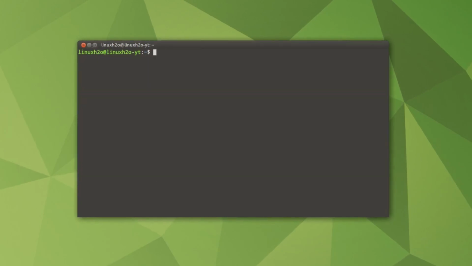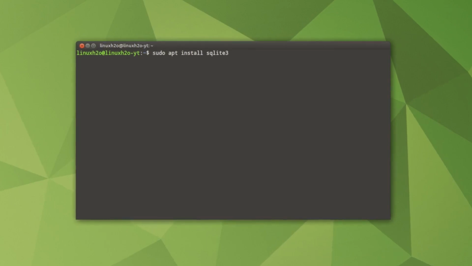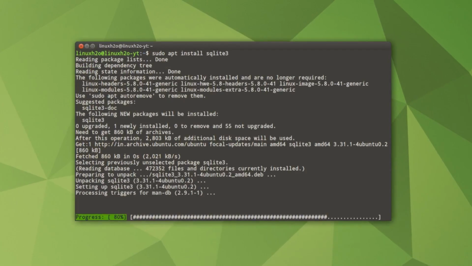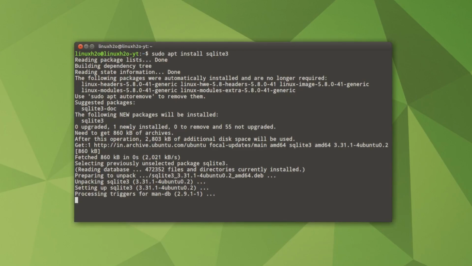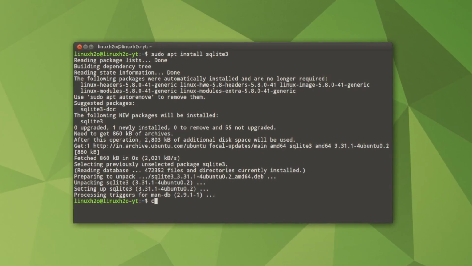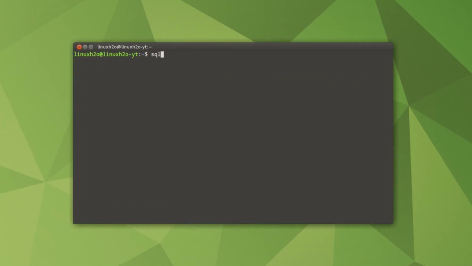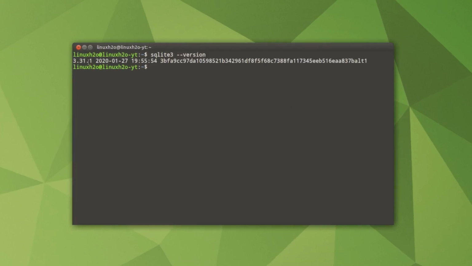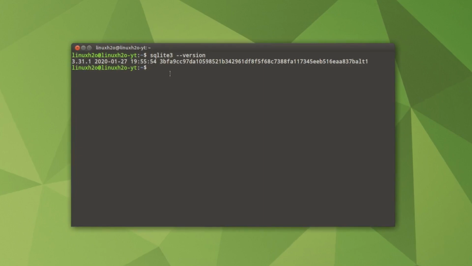Now just execute the installation command for SQLite 3. So the SQLite version 3 has been installed in the system. Now let me create a database, and after that I'll show you how to install the SQLite browser so that you can graphically manipulate the database.